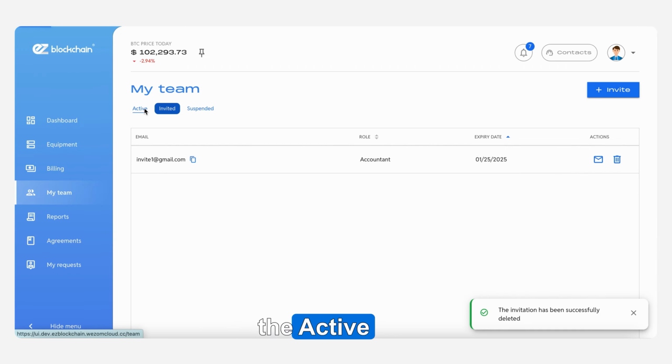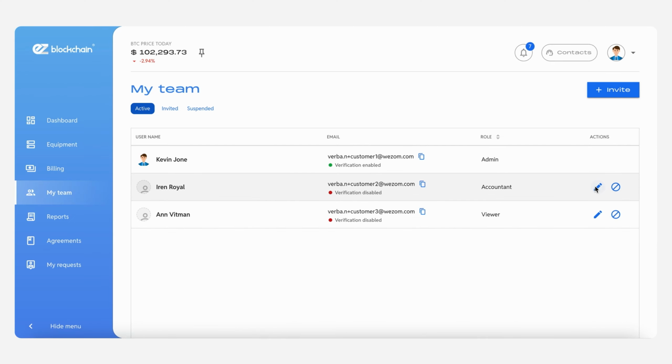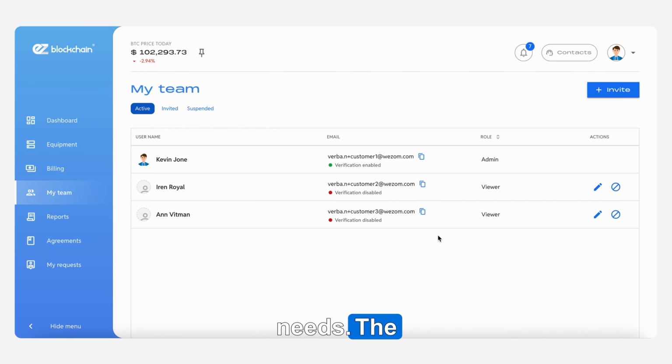Returning to the Active tab, users can manage existing team members' roles. Roles can be updated at any time to align with the team's needs. The first invited user from a customer account is automatically assigned the admin role, while subsequent members can be assigned as account or viewer.